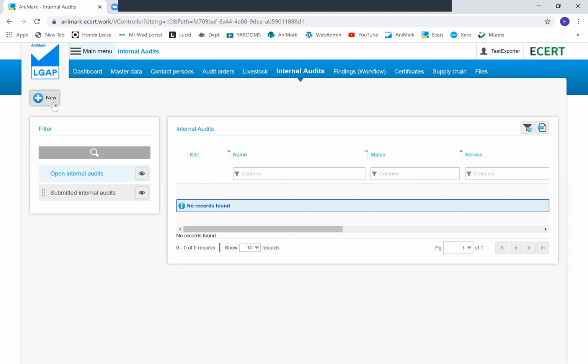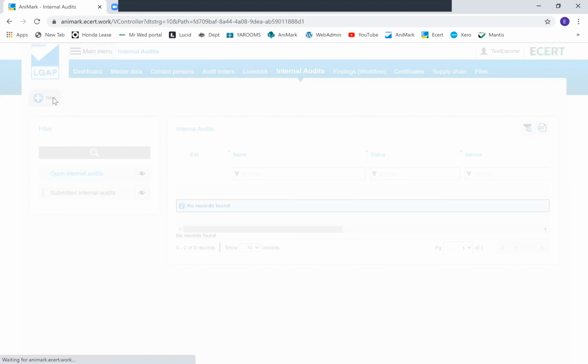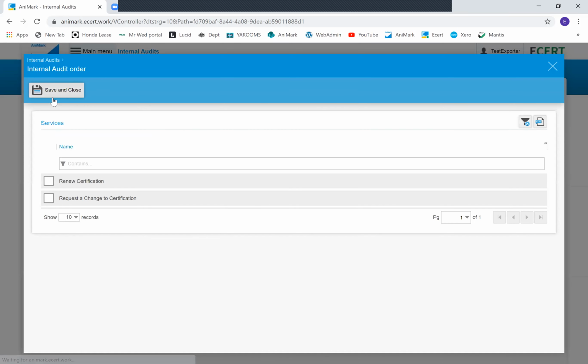So to do that, all you have to do is hit this New button, and it will ask you what type of request you want to make. So there's two in the system. There's Renew Certification, which you need to do after 3 years, but we'll remind you when that happens, so no big deal. And the Request to Change Certification.